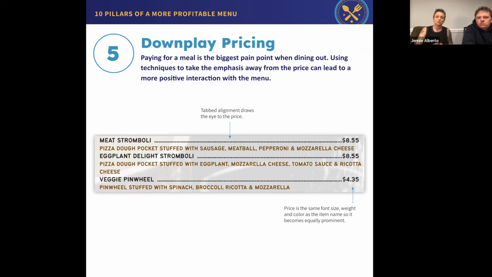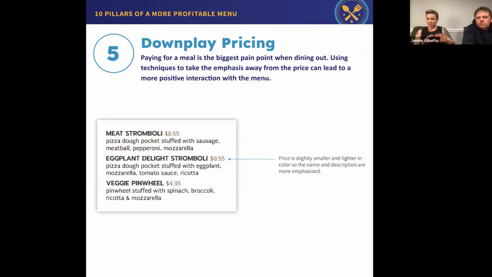So what we did when we redesigned this was we kept the item name emphasized the most, in black on white, high contrast, and then the description is also in black right underneath. The price is still on the same line as the menu item, but it's a lighter color, a smaller font, and the weight is a little thinner. It's there and customers see it, but it's not so in your face. Now the dish really stands out and is emphasized more than what they're going to be paying for it, which is what we want.